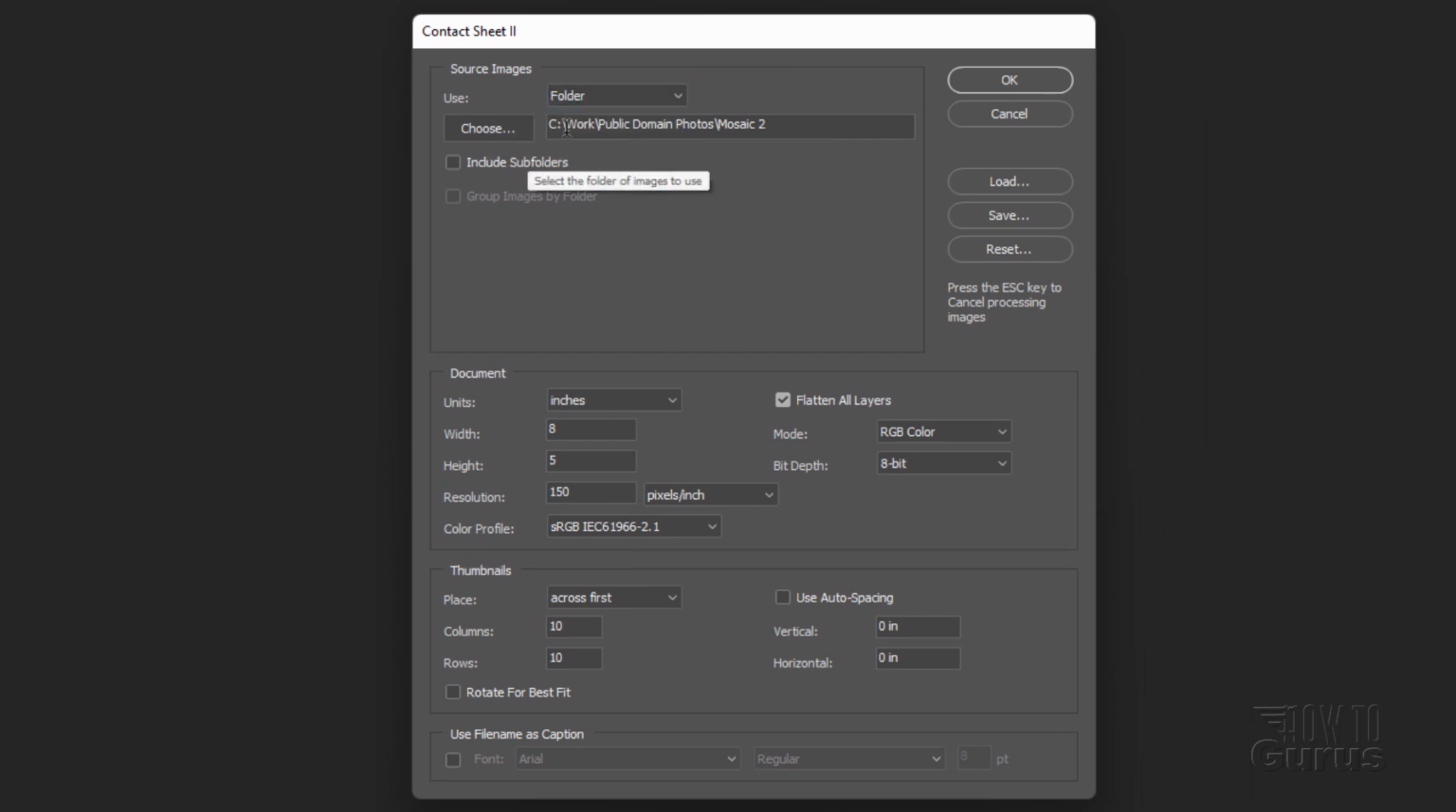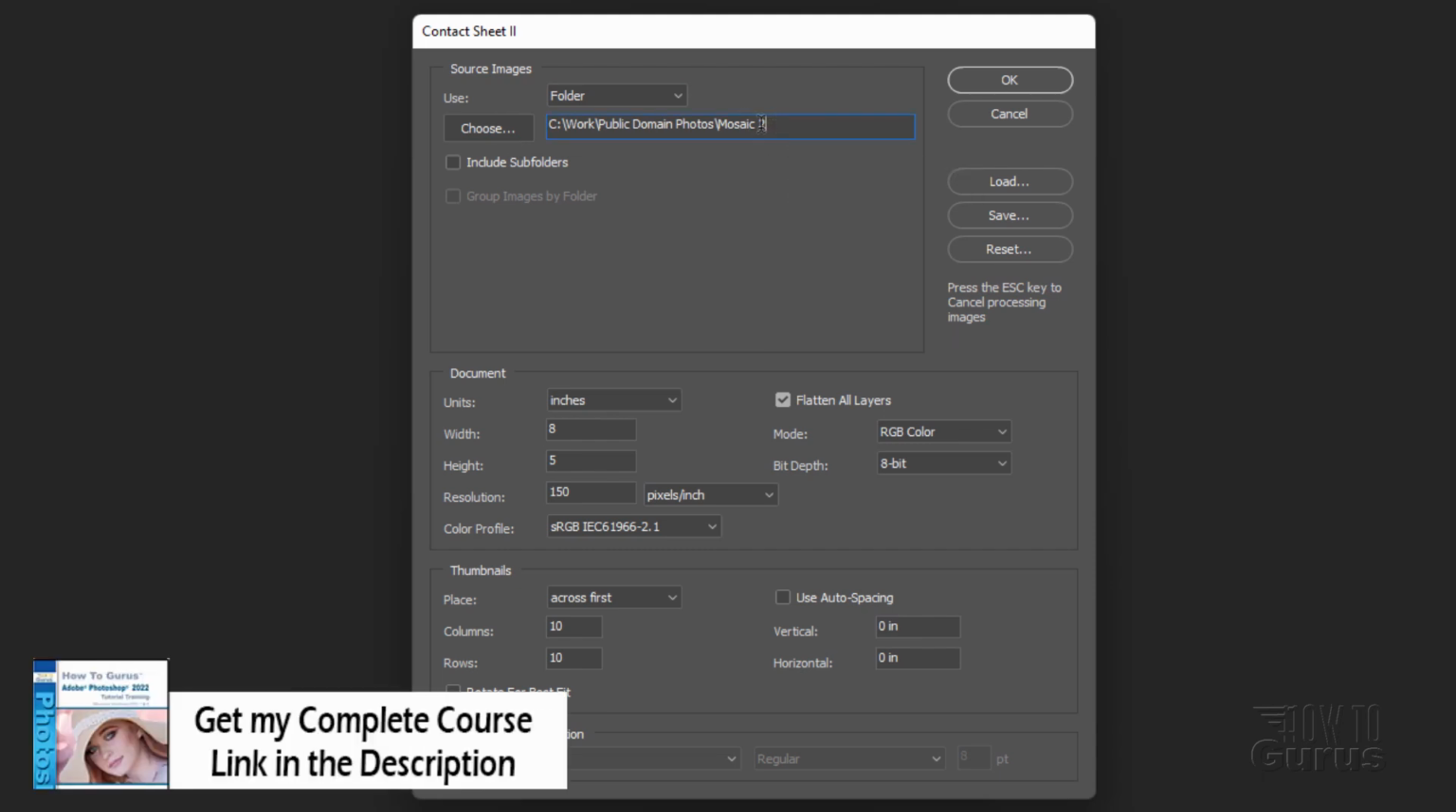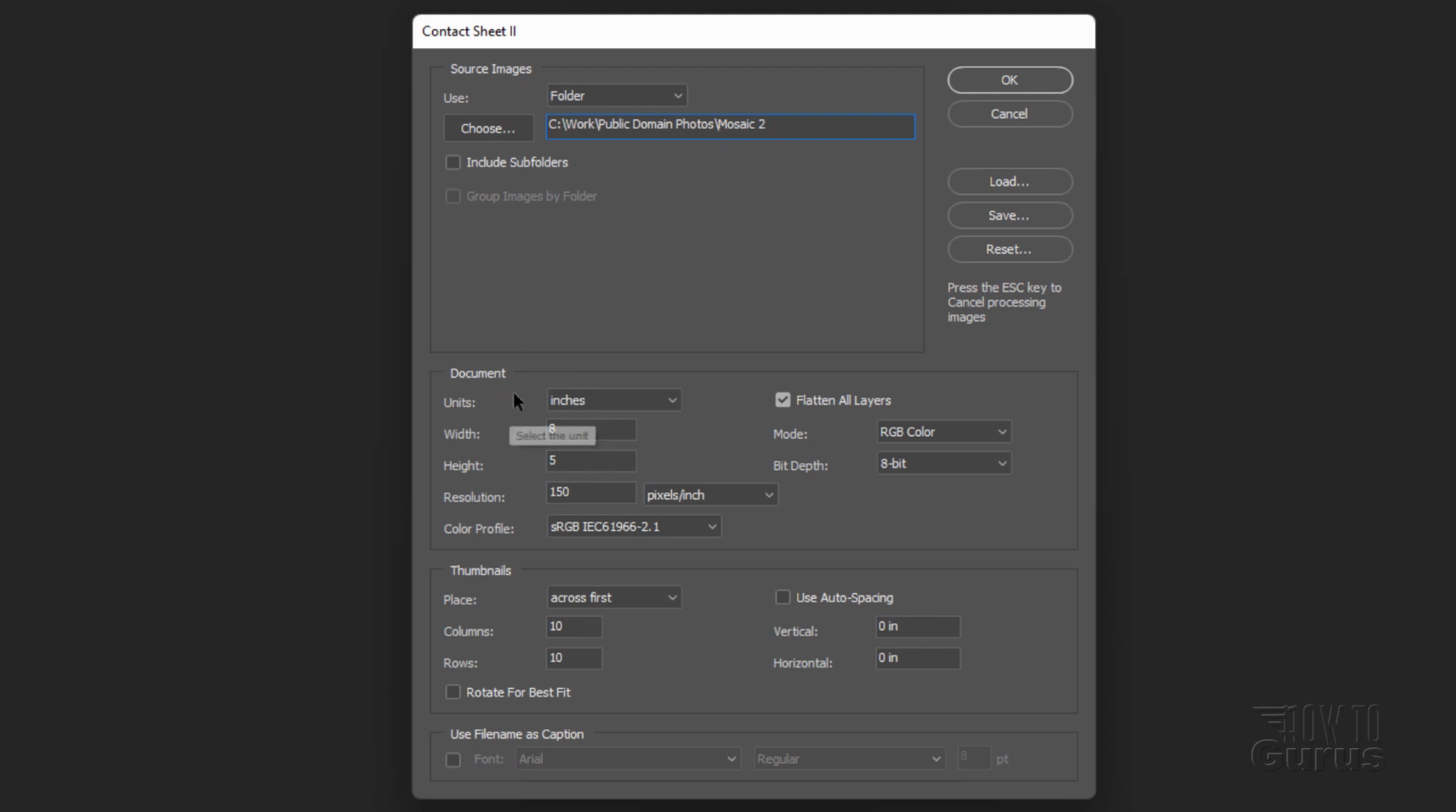It's a folder, and I have mine set for my Mosaic 2 folder right there. So that's going to go where we just saved all of our images into. And our document size down here is going to be 8 wide by 5 tall. And this is a matching ratio to that image size. We did 2.5 by 4. If I doubled that, that's 5 by 8. So this matches that ratio exactly.